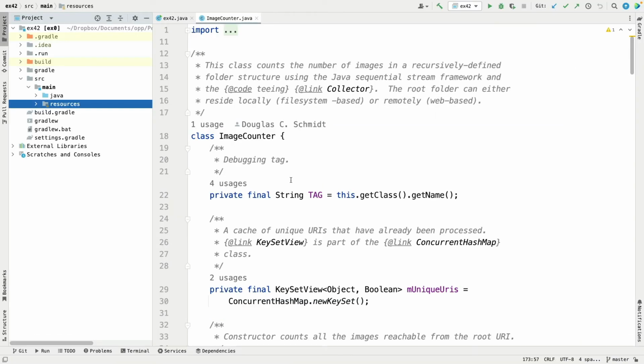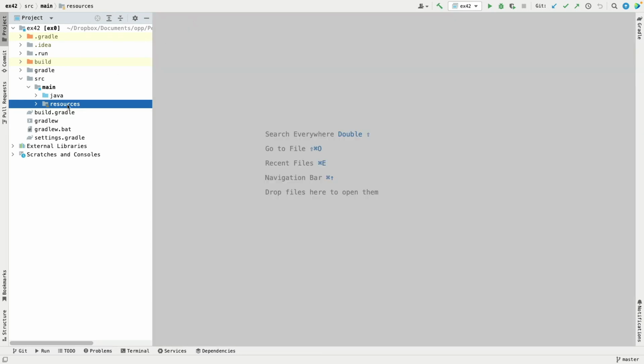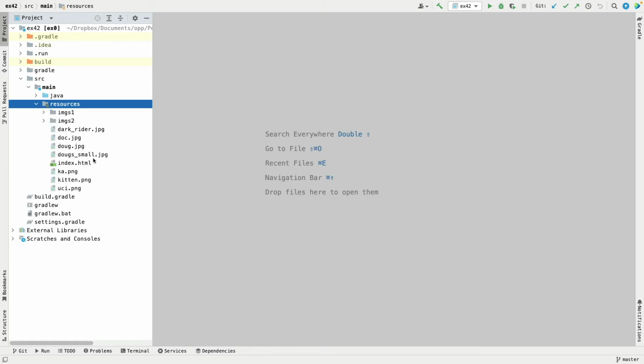So here we are in my EX42 folder or program in my Java 8 live lessons GitHub repository. And you can see a couple of things here. We have the source code over here on the right, and we'll go through that in a second. And then on the left, we have the file explorer. Here we've got something called resources, and I want to talk about that first, because that's really what the program will be acting upon. What we've got is a recursively structured folder that contains various images.